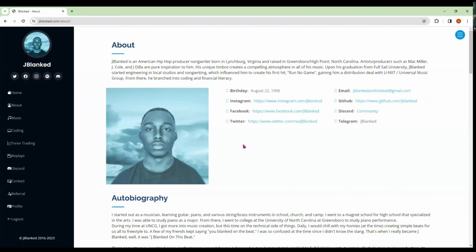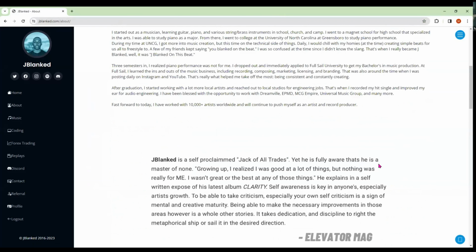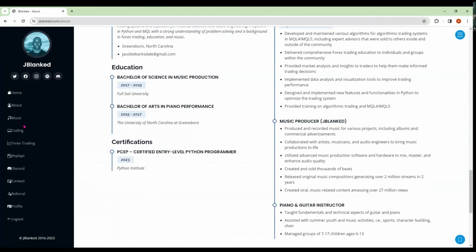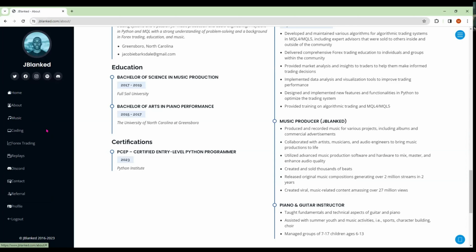Jump into the about page. Who is he? I won't read all of that. You're more than welcome to read it. I haven't really gone through the music. He does his own music development and music, and I've listened to some of it. I actually liked it. I was pleasantly surprised.